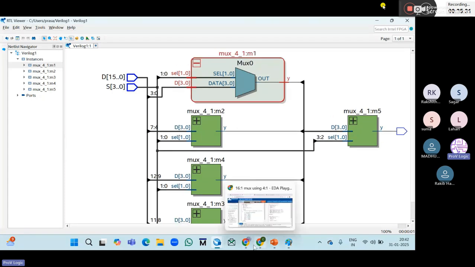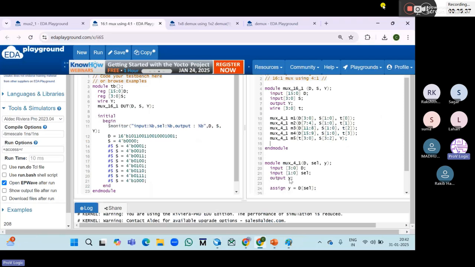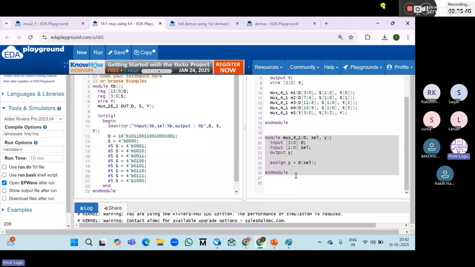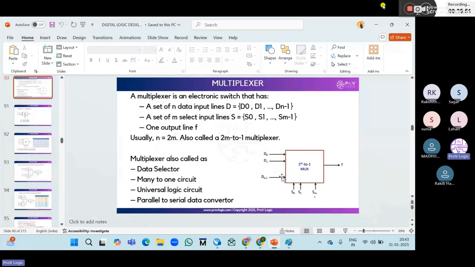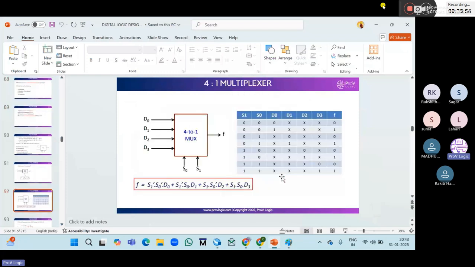Okay, so here we have written the program as assign y equal to d of select. It's a simple multiplexer. Okay, suppose for multiplexer, if you want to generate the gate level circuit diagram, then suppose here we have a multiplexer in terms of gates. Okay, here didn't mention now. So whatever the statement is there here, f is equal to s1 bar into s0 bar into d0 plus s1 bar into s0 into d1. Like these are from this, if you draw the circuit diagram, we will get more number of AND gates and one OR gate at the output side.